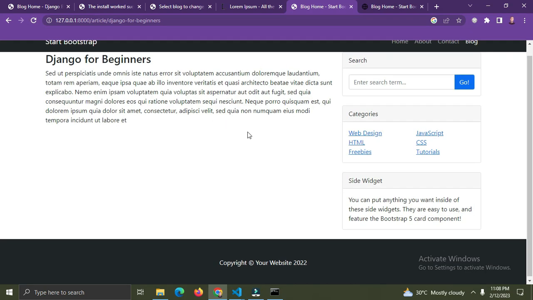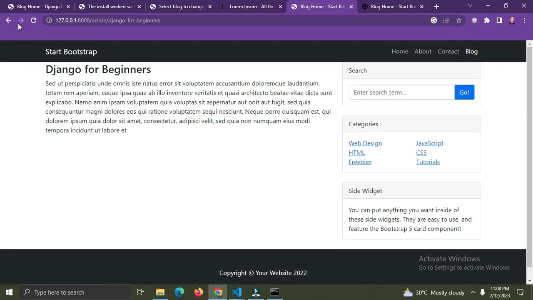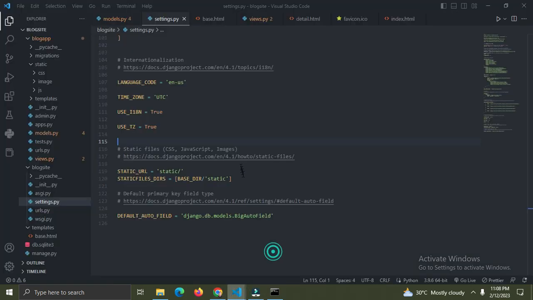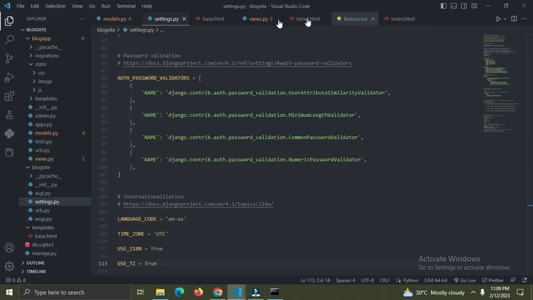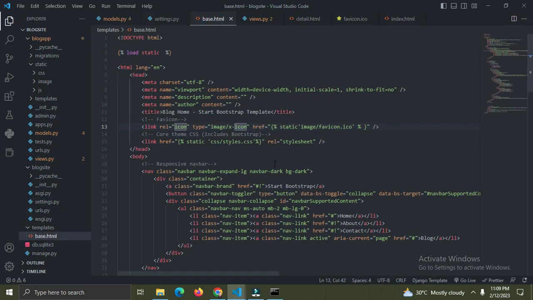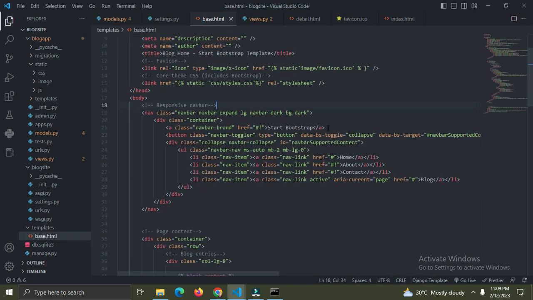Perfect. You can see how the page looks now. Next, I'm going to add the link to our home page on this logo. So come over here. Where is this blog base.html? We have this Start Bootstrap over here. You can see it here. So I'm going to add this URL. Let me just open this.